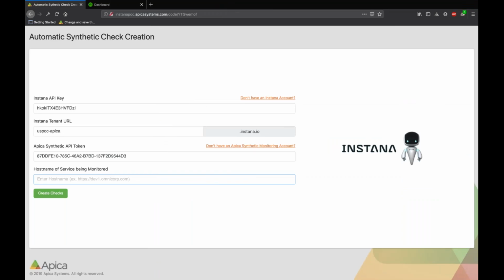Yep, one second here. My robot shop tab just went away. That's all right. All right, here it is.